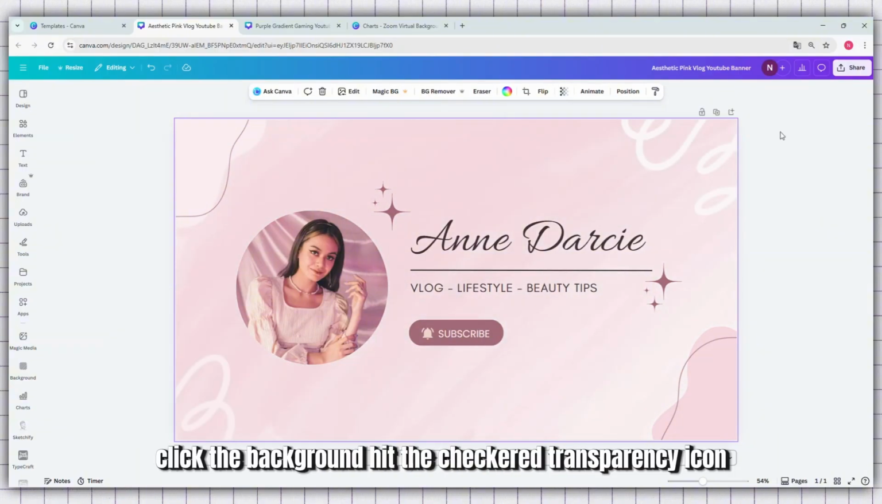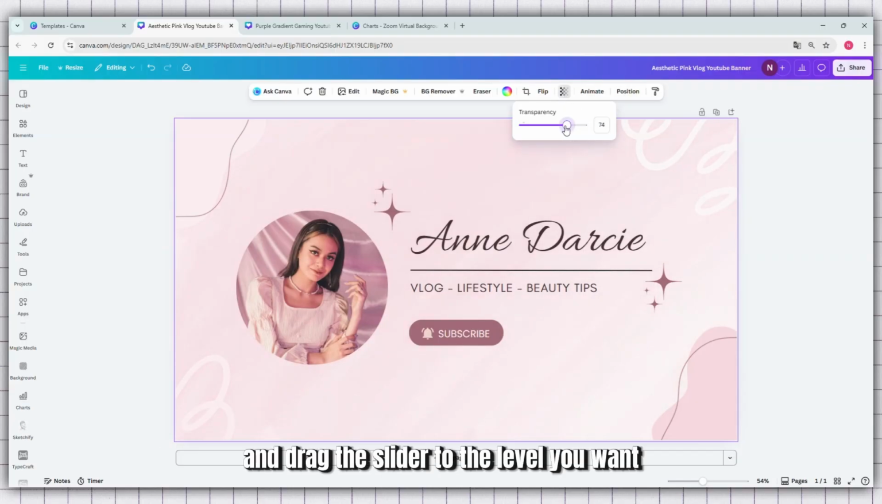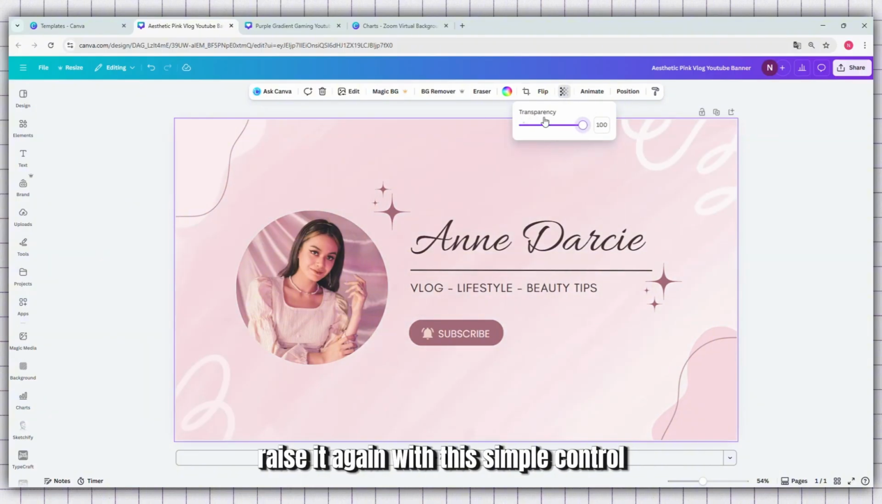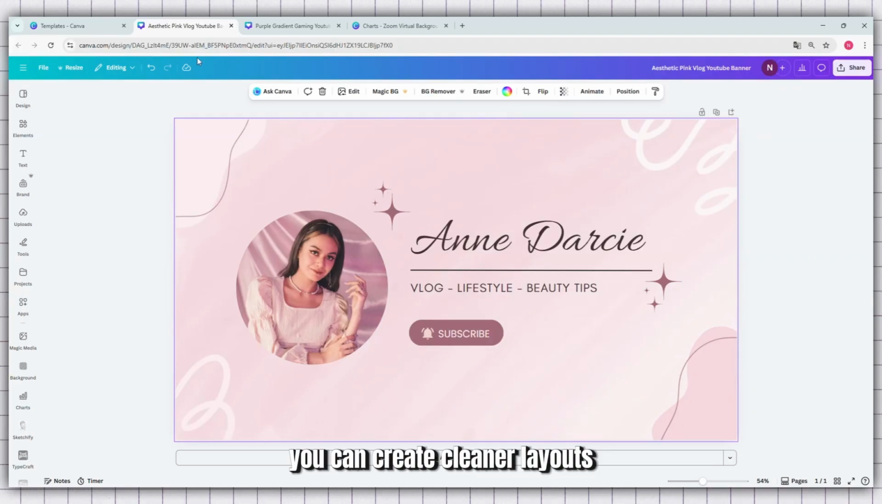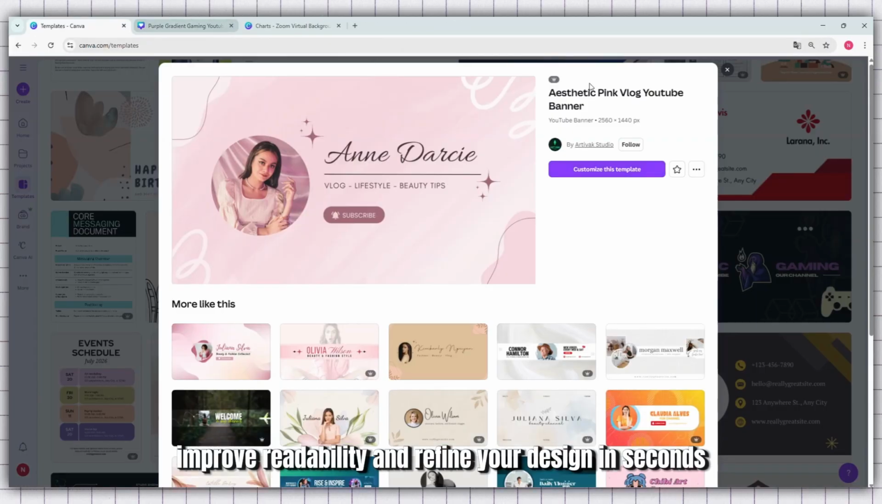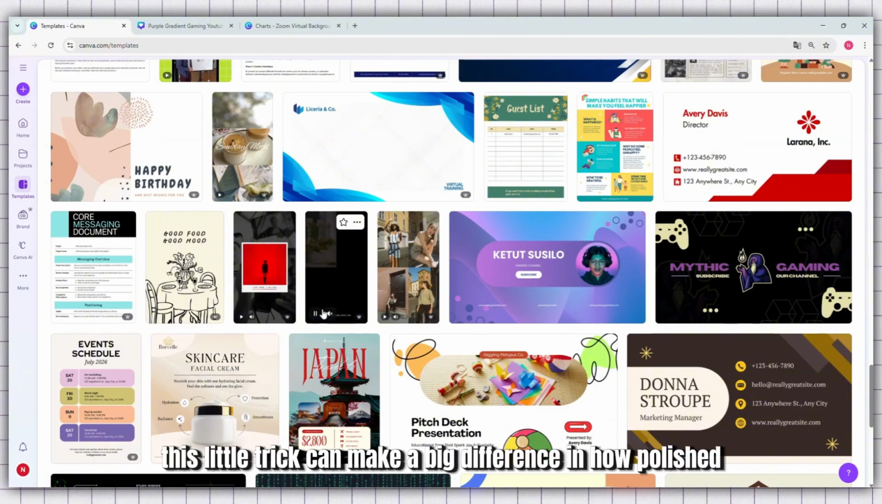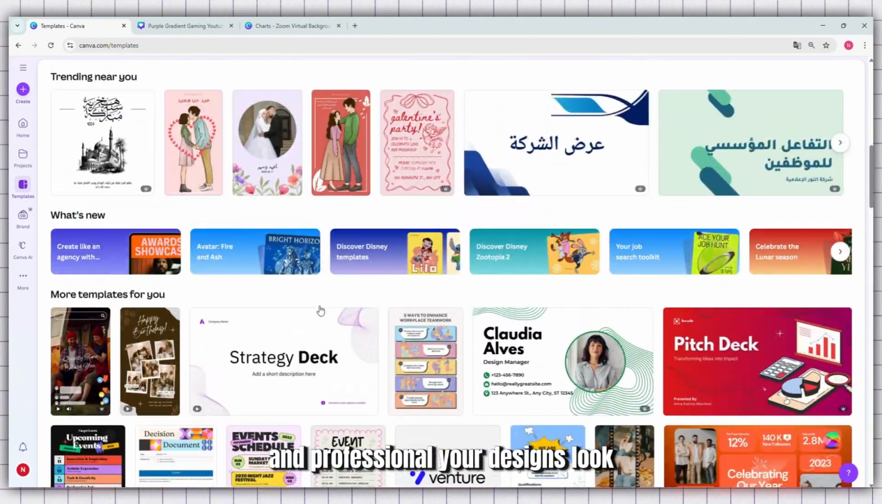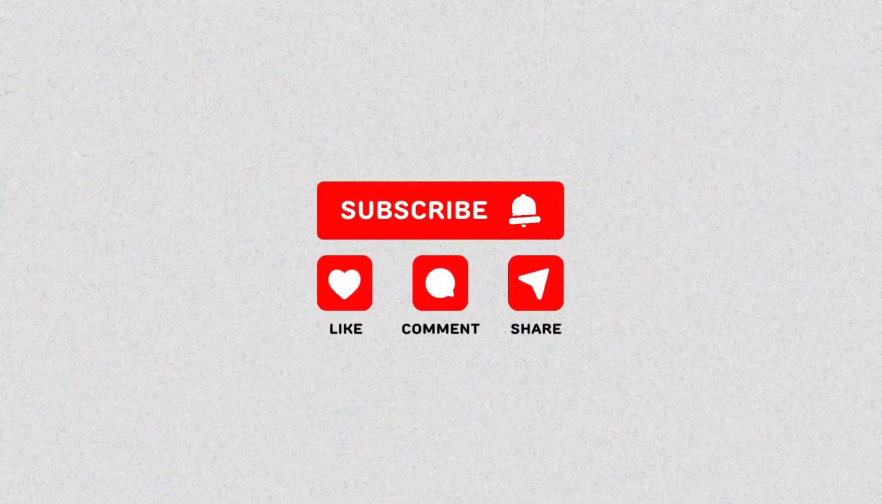That's really all there is to it. Click the background, hit the checkered transparency icon, and drag the slider to the level you want. For a completely see-through background while you work, set it to 0. To bring it back, raise it again. With this simple control, you can create cleaner layouts, improve readability, and refine your design in seconds. This little trick can make a big difference in how polished and professional your designs look, whether you're creating something for your Shopify store, social media, or marketing materials.